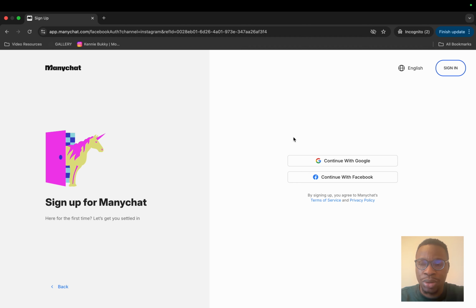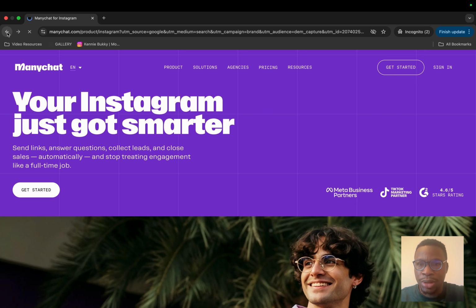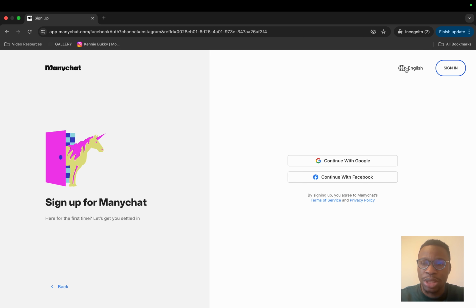All you need to do is continue with your Gmail or continue with your Facebook account, or you can also use the mobile app. The app is available on the Play Store and iOS Store as well, instead of using the browser. It's almost the same thing. Just go on the App Store or Play Store to download ManyChat. But for this tutorial, I'll be using the browser. So just click on get started, then you register with your email or Facebook.